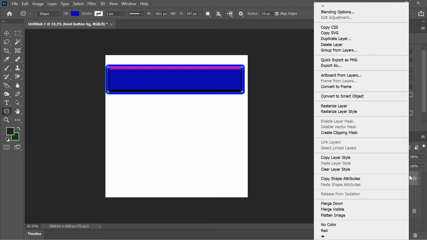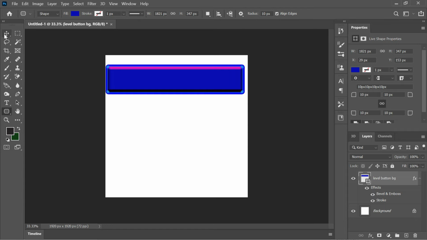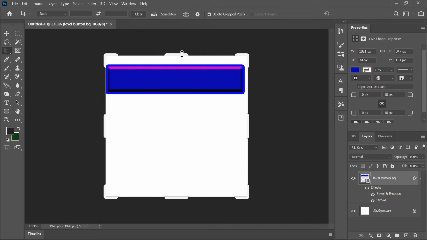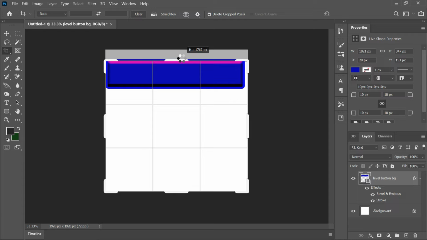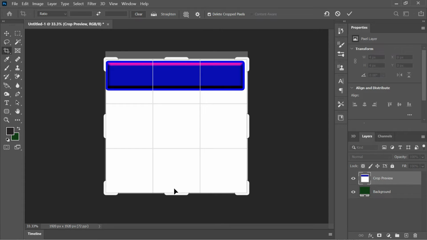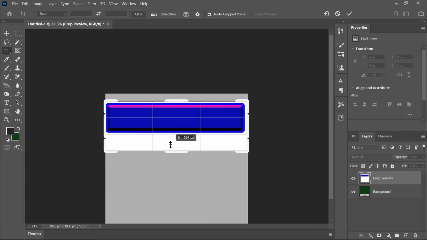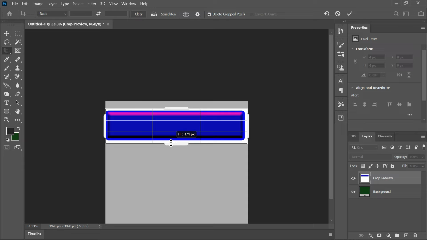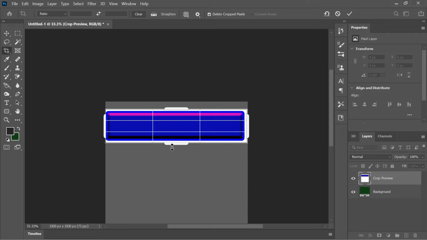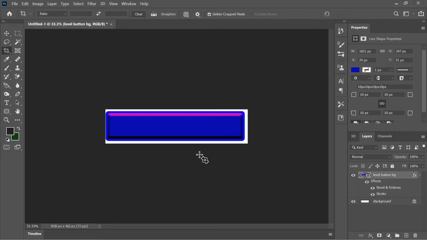So we need to crop this so that we can export, just to remove the whitish area. So select the crop tool on the toolbox. Then just drag the handles to clear out the white area. Then press enter to accept. And there we have our button background.